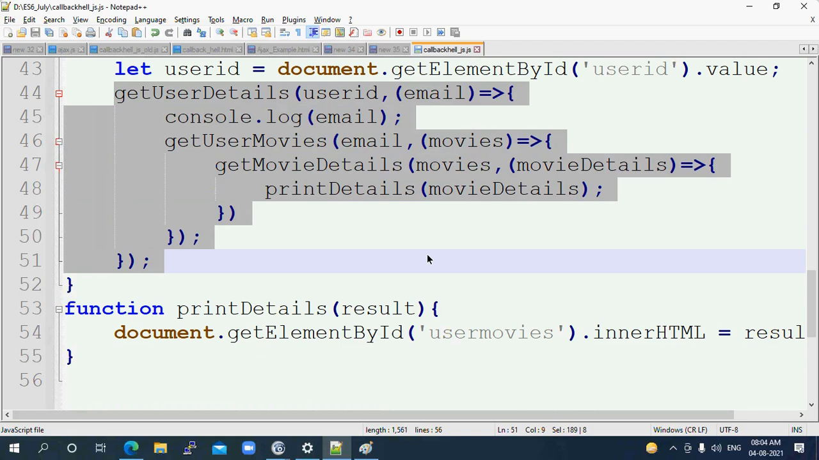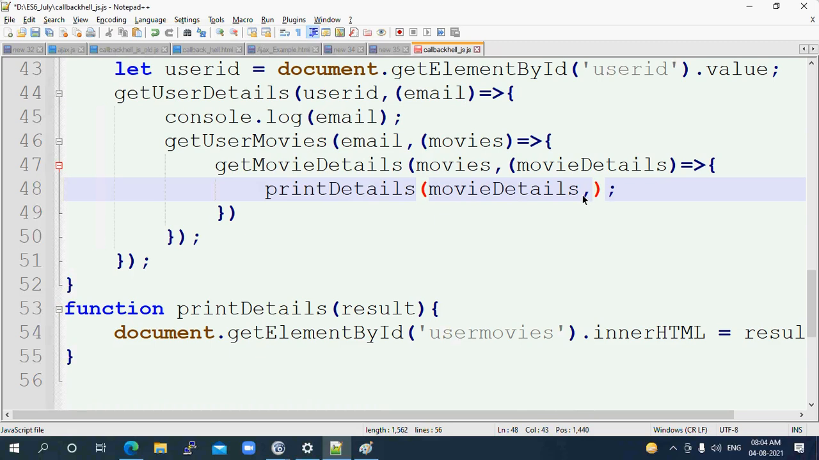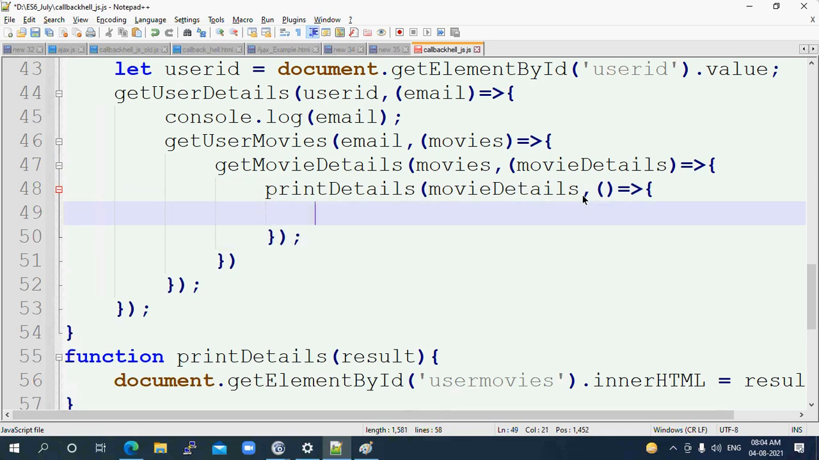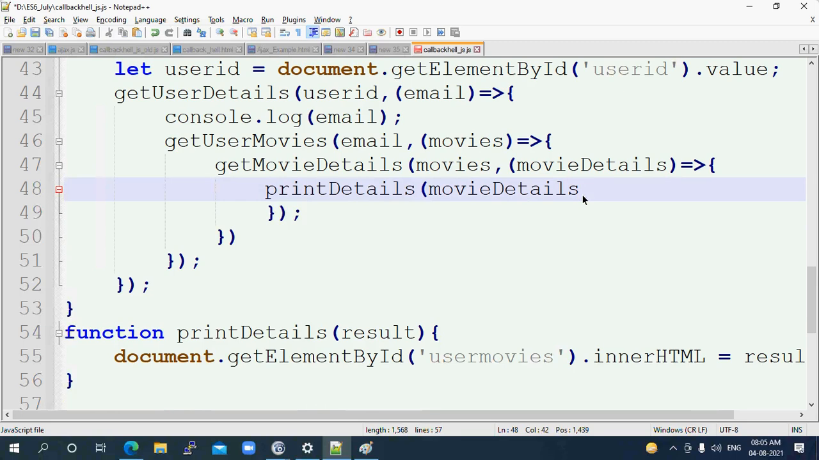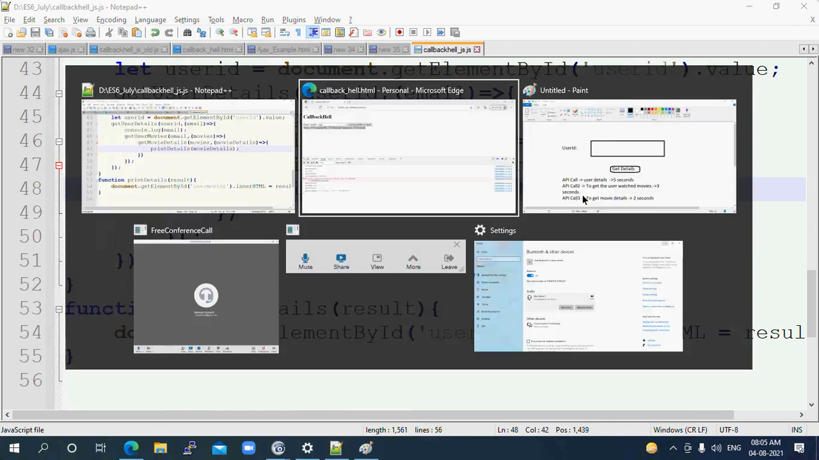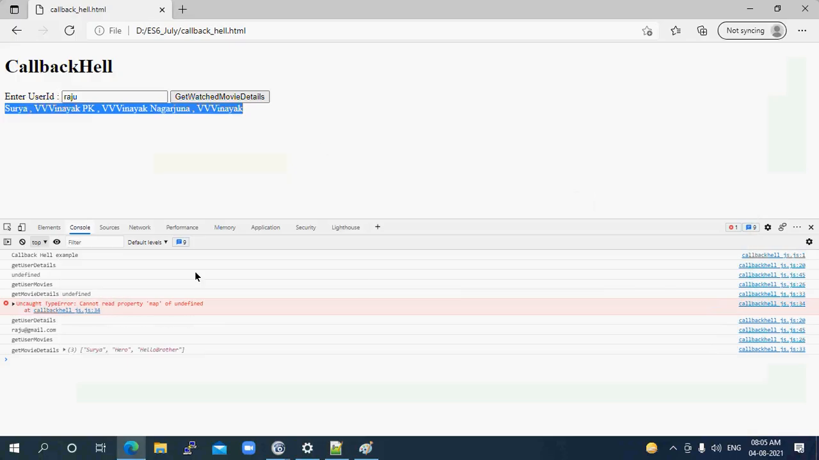If we have another callback function, again we have to write one more function here. If we write something like this, again we have to write one more function. Like this it will go, right? So this we call it as a pyramid of, some name is there.